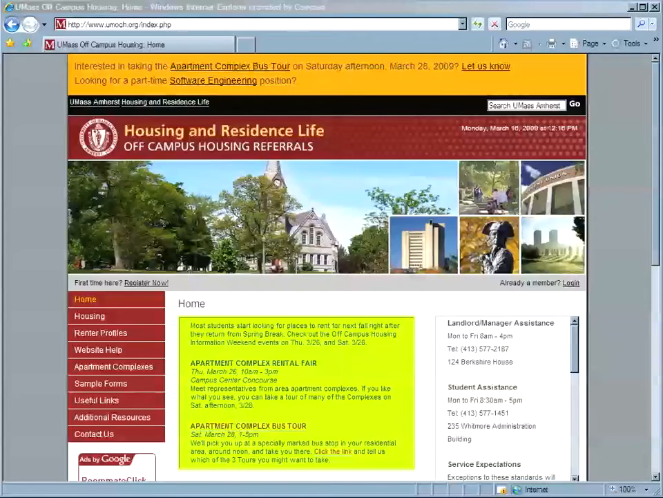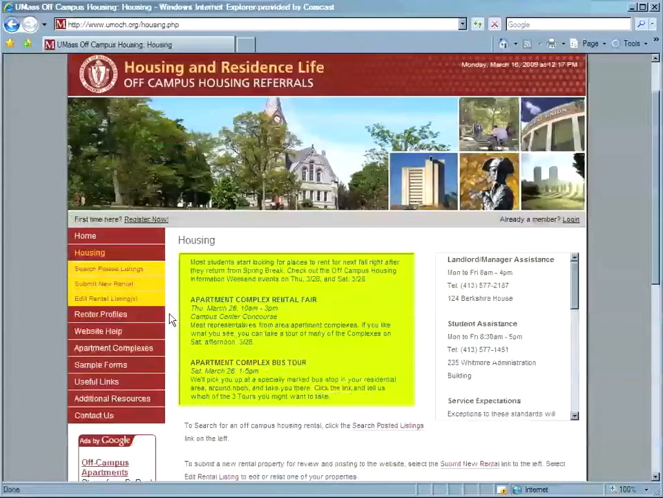In this tutorial, we're going to show you how to use UMOCH to search for housing. Once you are on the website, click the link that reads Housing in the maroon bar on the left. When you have clicked the link, you will see extra menu options appear underneath in yellow. Click the one labeled Search Posted Listings.